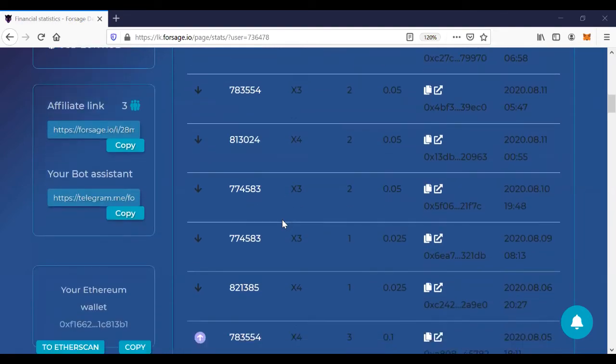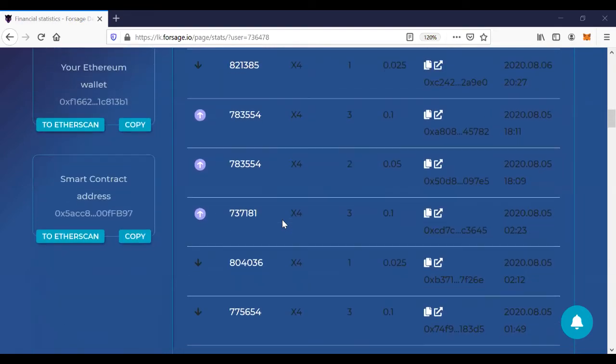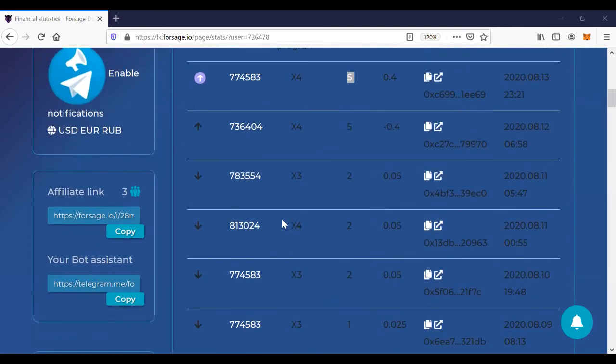So all of your transactions will be listed here. The easiest way to read this is all of the down arrows. Down arrows mean these payments went to your wallet.